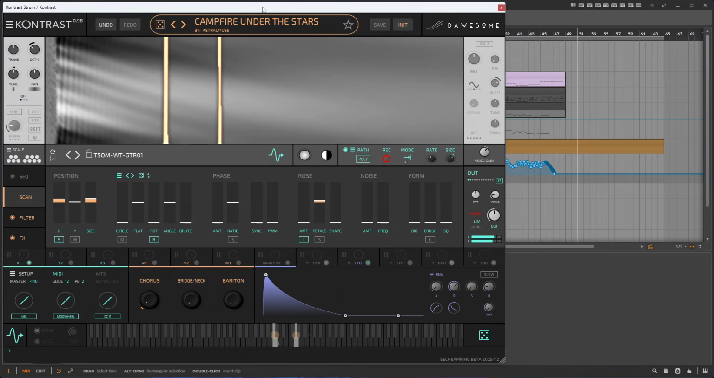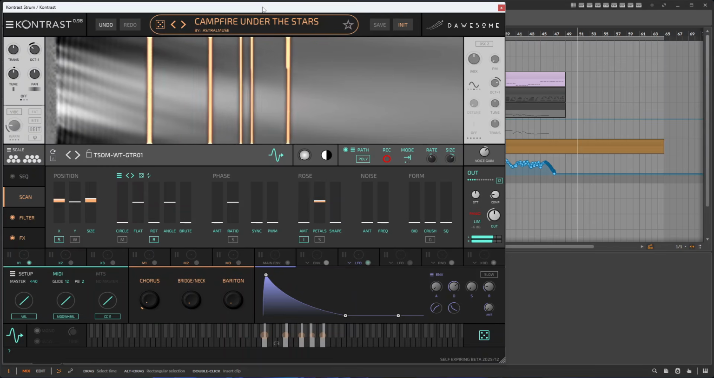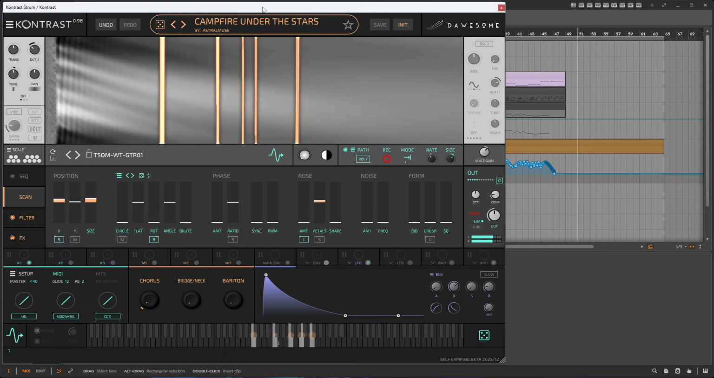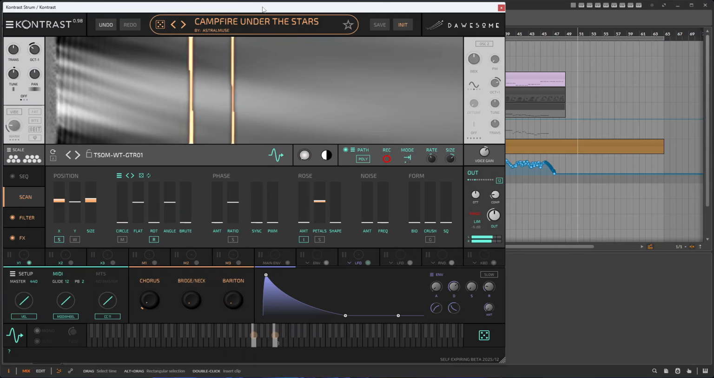So by now you should begin to appreciate what Kontrast offers over regular wavetable synths. The ability to change the wavetable itself via the blur and contrast controls, and play back different regions of the wavetable simultaneously thanks to all the scan controls.